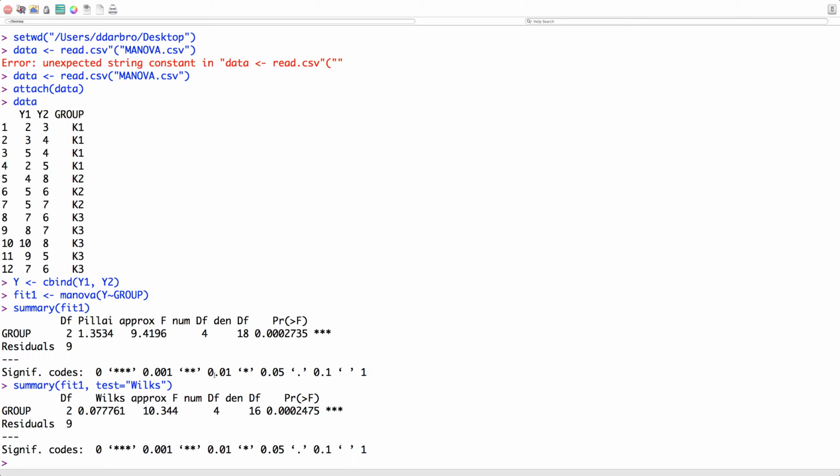Now you can see that Wilks has a little different value. It's running a little different distribution. Notice the degrees of freedom are different, and notice our p-value is a little bit different.